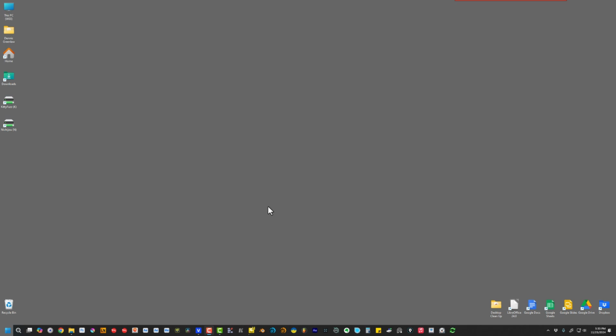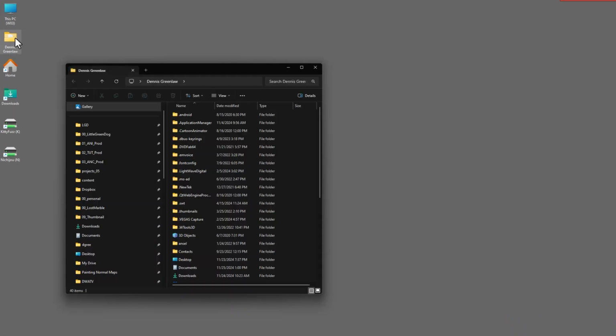To reset Moho, we need to go to the Moho Pro Settings folder. The following instructions are for Windows 11 users, but Mac users can do the same by going to their Preferences folder and finding the Moho Pro folder there. To find this folder in Windows 11, you need to open your user folder. If you have a shortcut to your user folder on the desktop like I do, you can open it from there.